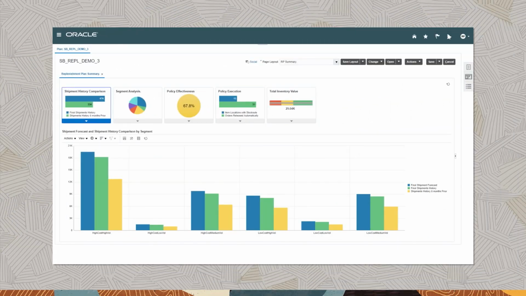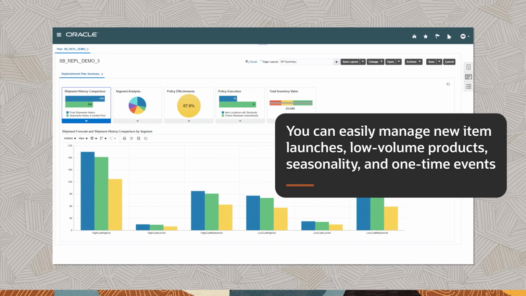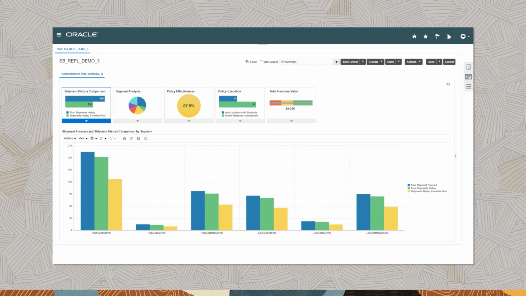An effective replenishment plan starts with an accurate demand forecast. Since replenishment planning is part of Oracle Demand Management Cloud, you have all the capabilities of a world-class demand planning solution at your service. You can easily manage new item launches, low-volume products, seasonality, and one-time events. Here we can see the comparison of shipments forecast with shipments history across various segments.